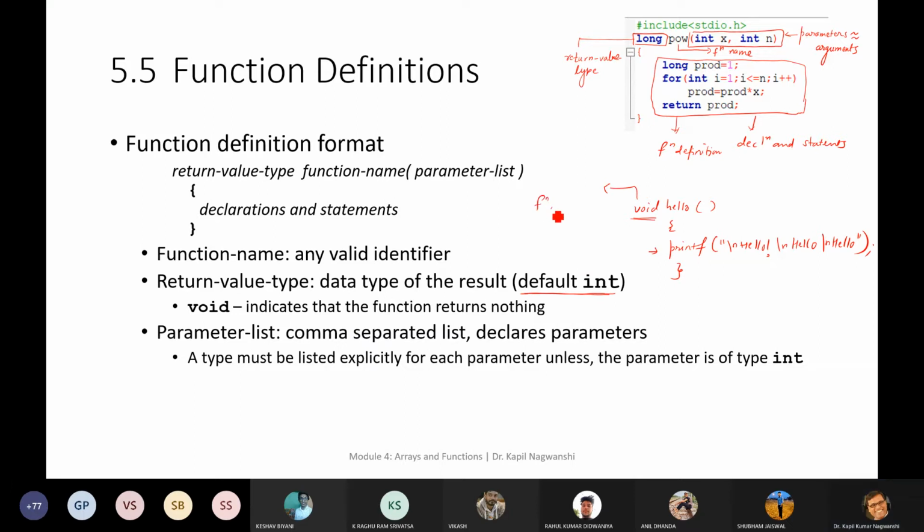Function returns nothing. And you cannot use such a kind of function in combination with printf. Means inside printf, like in the previous program, we have used the power function with printf, but we cannot use the hello function with printf because it returns nothing. That's why you cannot use it.